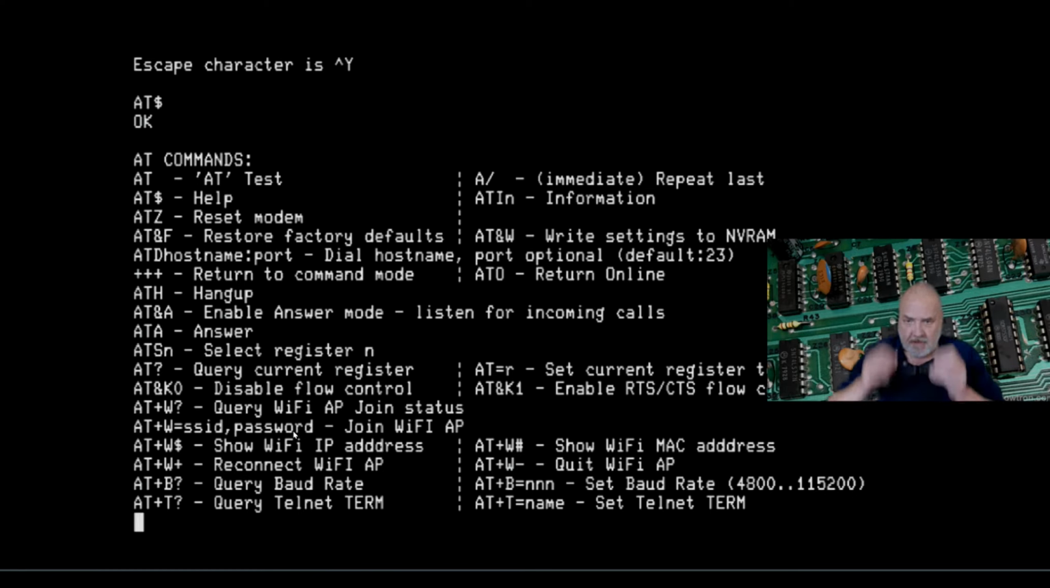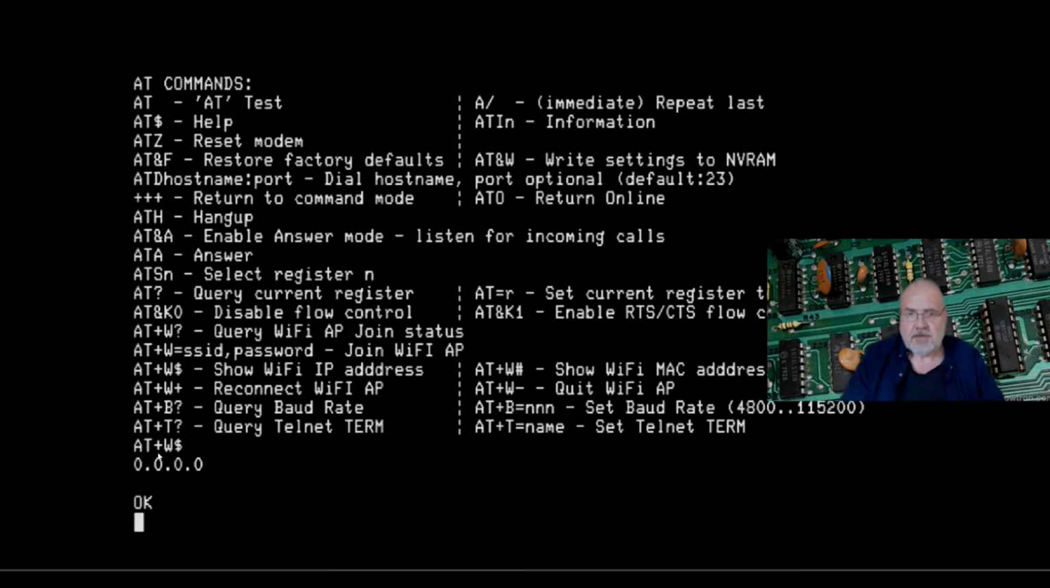There's a bunch of commands here. You saw me hit AT$ that brought up this help. We can hang up the modem here. We can dial out. But right now, if we look at AT+W$, we'll get back my current IP address, which is 0. That's because even though I'm connected to the Wi-Fi network here at home, I haven't actually connected yet to get an IP address.